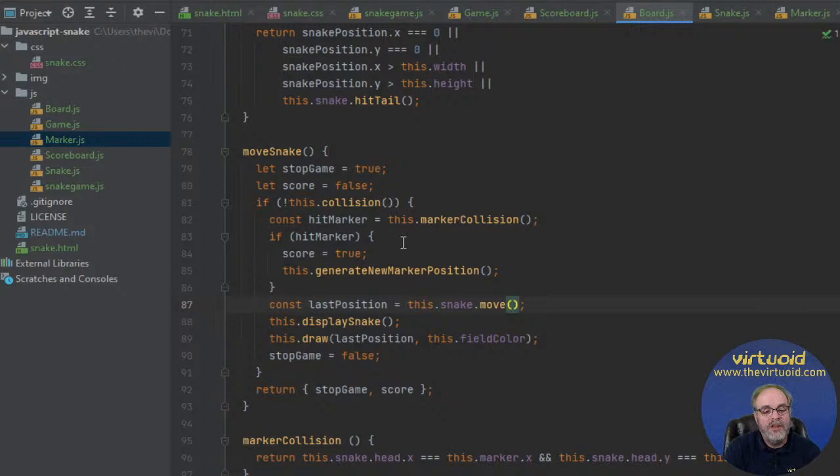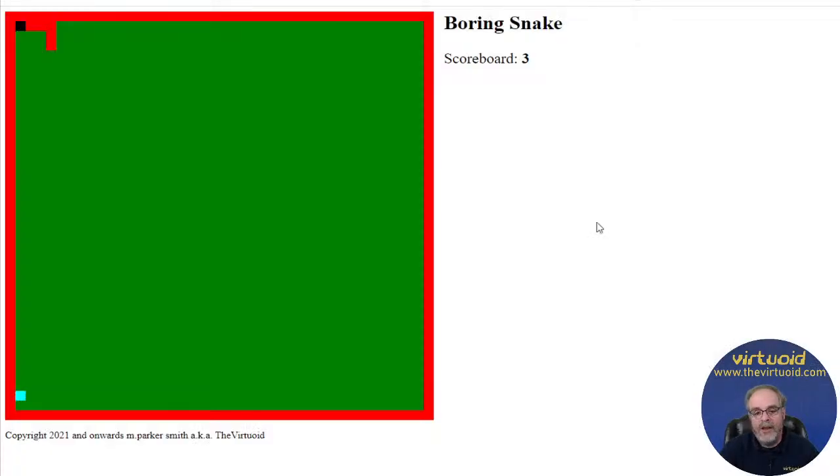Well, that's real easy. We're back up to here to hit marker. Hit marker is going to be true if we hit the marker, or it's going to be false if we don't hit the marker. So the easiest thing to do is just put hit marker down there. Since hit marker is going to be true, we know we have to grow the snake, and the snake should automatically grow. And that's it. There's nothing else to do.